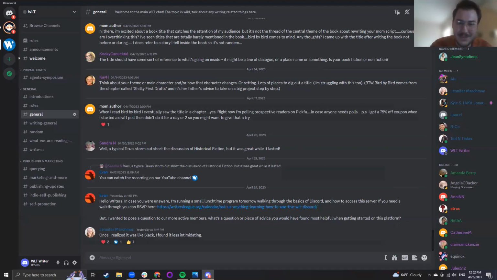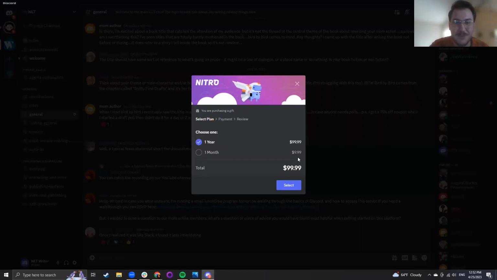There's this gift button. This is a way to easily give Discord more money, and you just don't have to click that button.